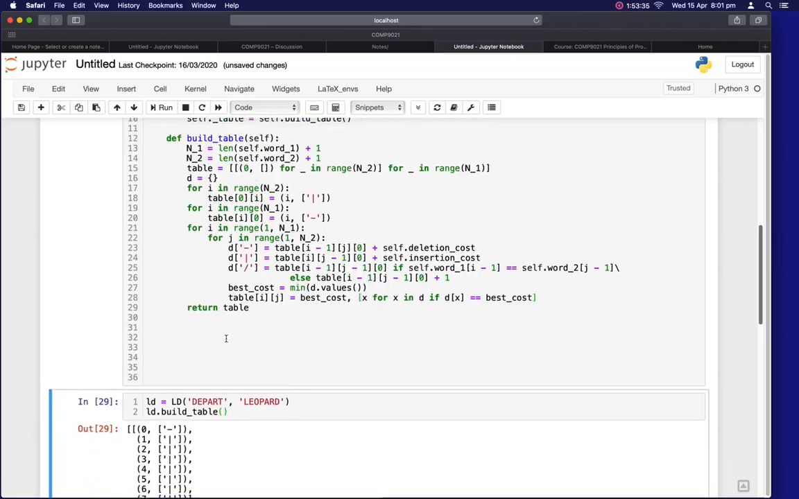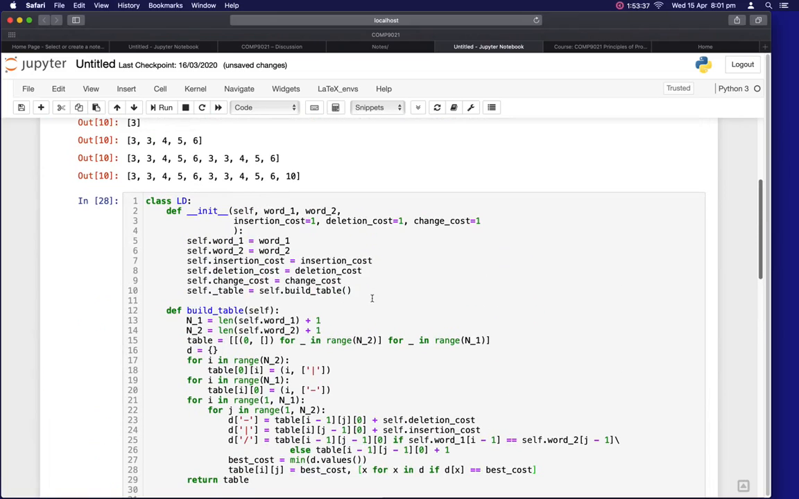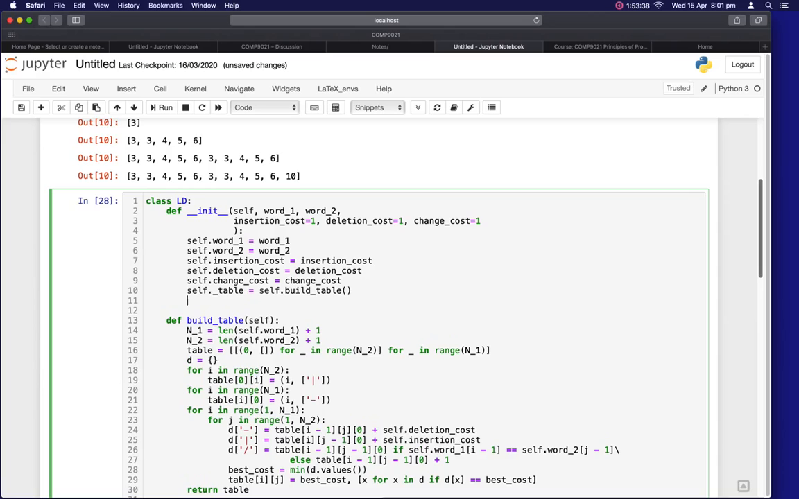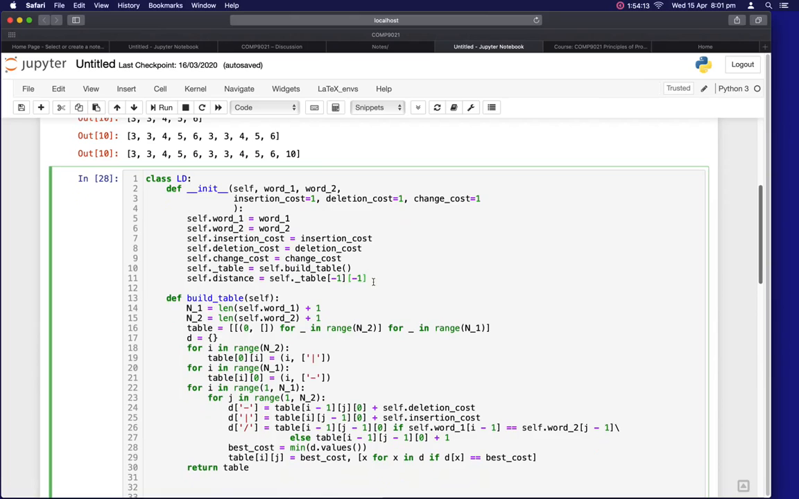Okay, and then how do we get, so we could immediately compute in init the distance, right? So the Levenshtein distance between both words. What is it? It is what's in the top left corner, right? So in the top, in the last column, and in the top row.